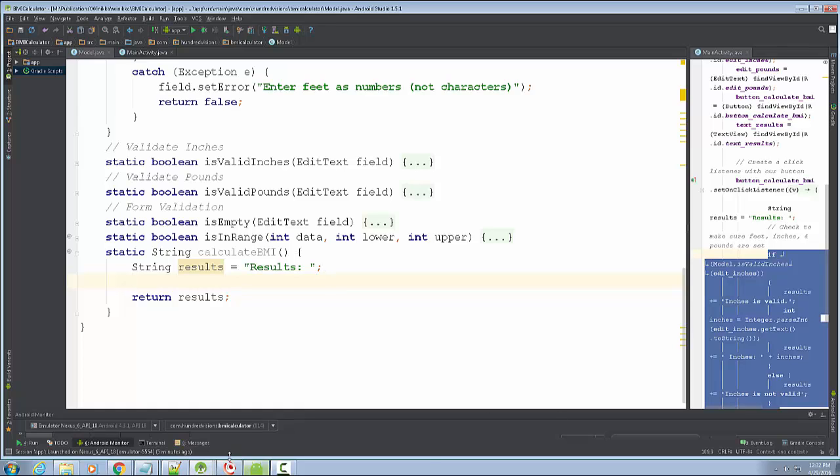All right, so if we recall on our pseudocode, the first thing we were to do was set results to results. We already did it. Now we're going to calculate BMI if all fields are valid. So how do we do that? If. You got to do my if block. There's your structure. If what?